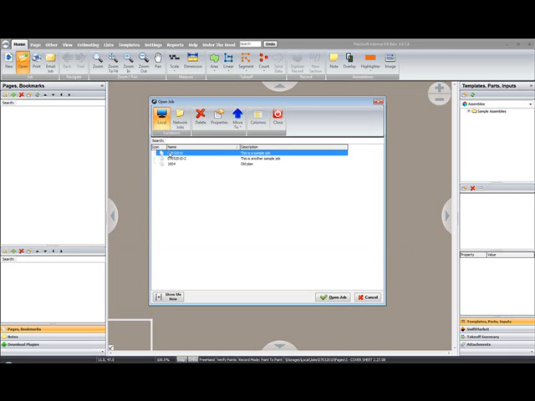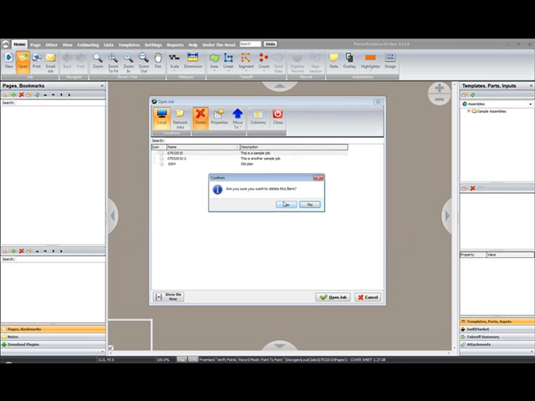If I want to delete this job, again, I'll select the job, click the delete job button. At that point, I would be prompted. If I'm sure I want to delete that job, I would select yes or no.